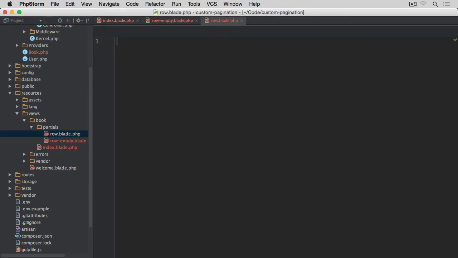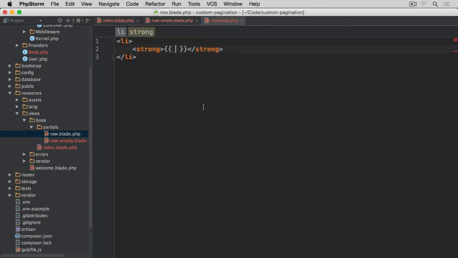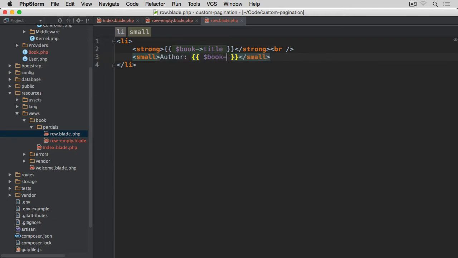PHP tag. Let's go to row first, and we're going to do the li tag. We start with the strong, and now the variable, if we just look at the index.blade, the variable name is going to be book. So book, and we want the title of this book, then br for a new line, and in between small tags we're going to put Author, colon, and then book author. And that's everything from within this row blade file.